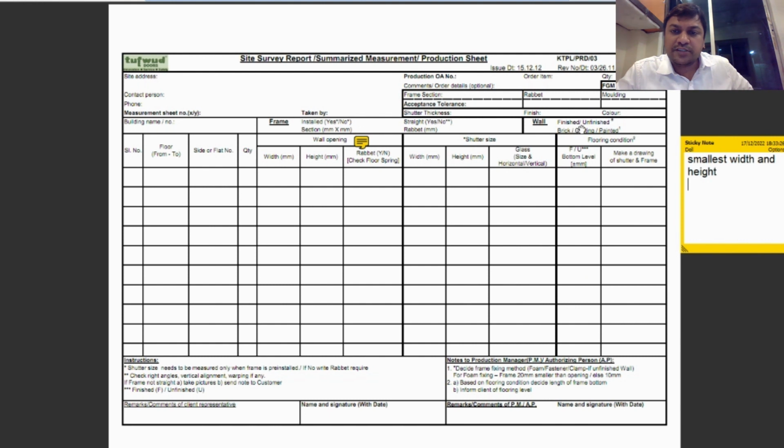Also write wall is finished or unfinished. If it's a brick wall, casting wall or painted wall, here you can tick. Okay, so this is a very simple process. I think we are done here. I'll show you a couple of examples for illustration.